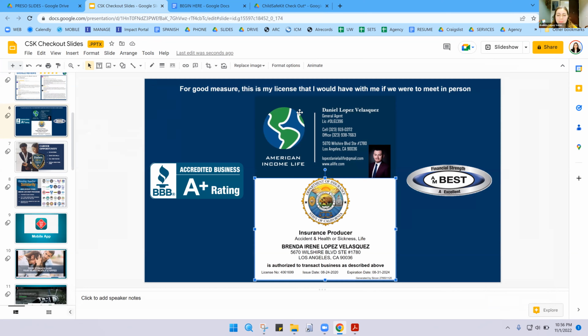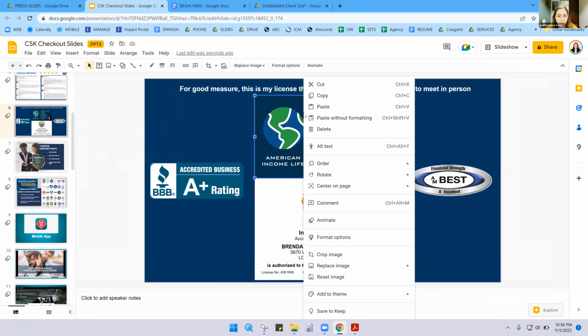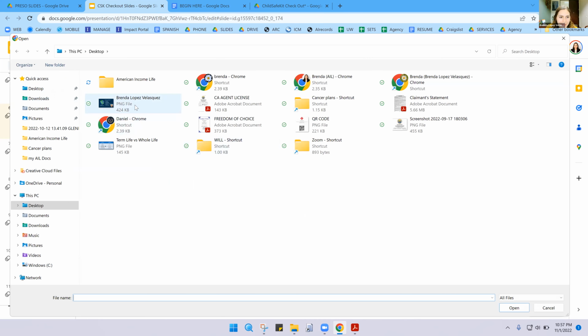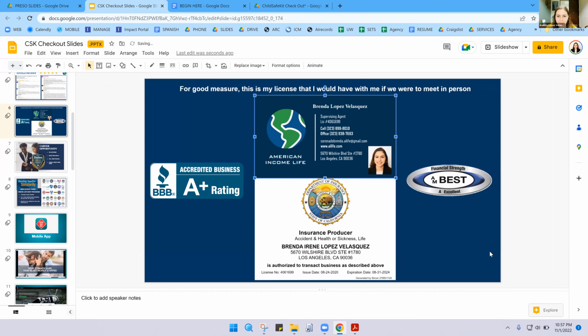Okay, and you're going to do the same exact thing with your business card. So you're going to have your business card saved, and you could contact your manager for that, so they can send you your business card, and you do the same thing. You replace image, upload from computer, and then click on your business card. And there you go. So now you have it all saved.